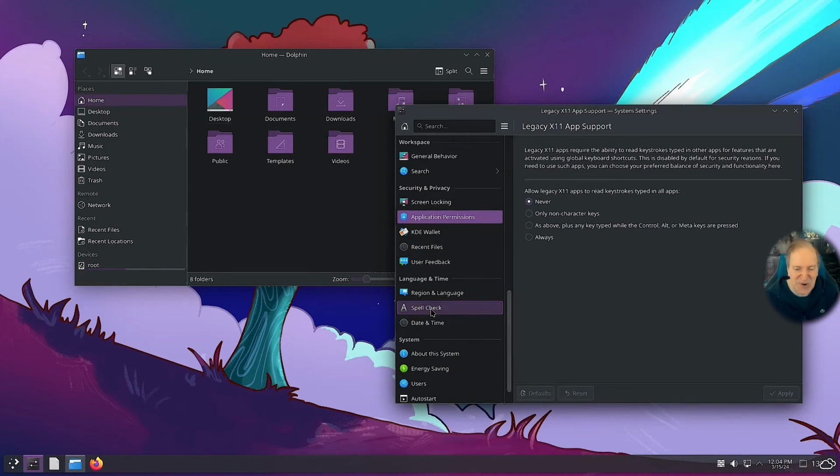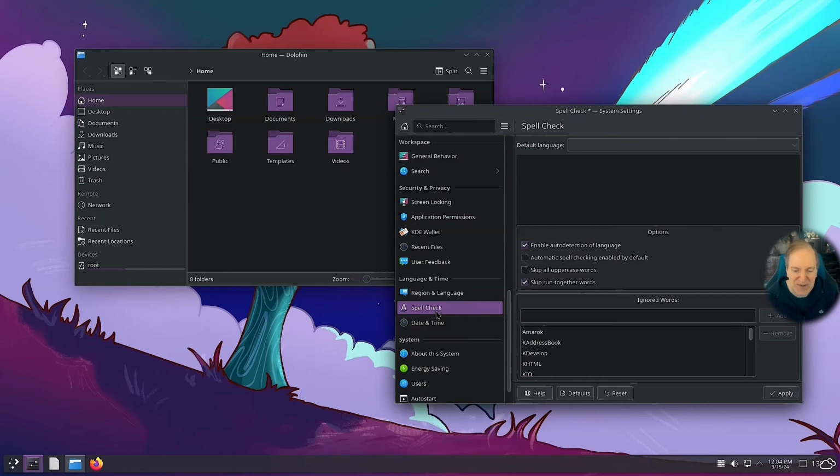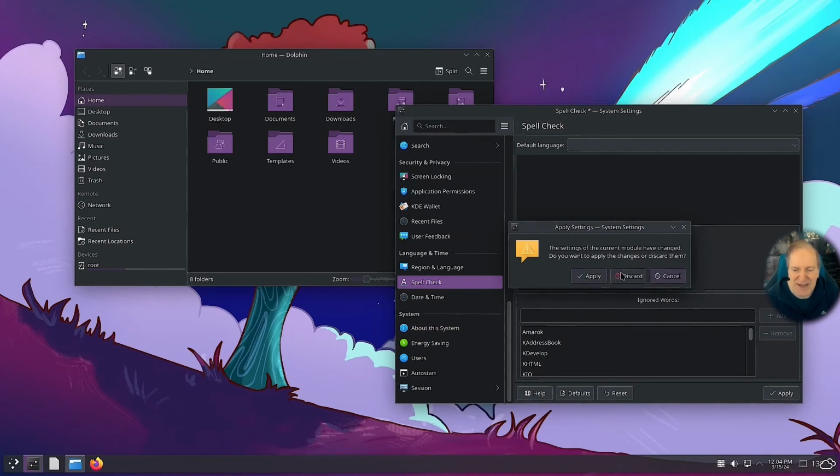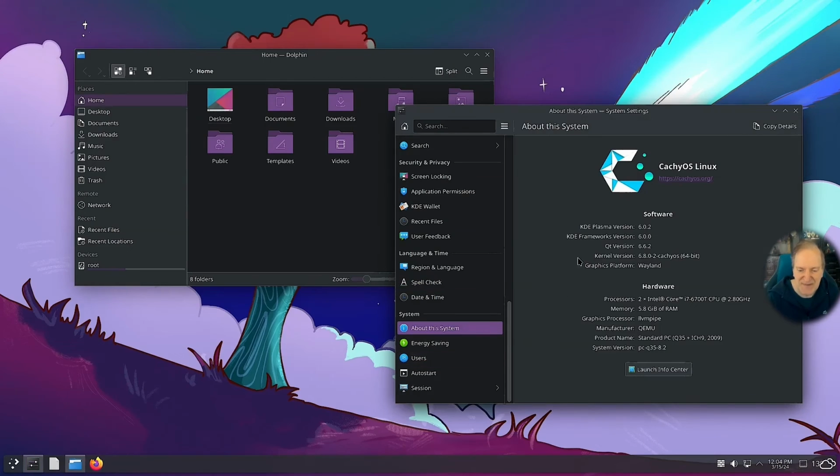And then, of course, more of the usual settings that we've gone over many times before in KDE. Our language and spell check. I don't remember seeing that before. I wonder if that's something new. That's kind of cool. And then about this system, here we can see that we're running Plasma 6, of course, and the Qt 6 to match. And our latest kernel for Cachy, nice.